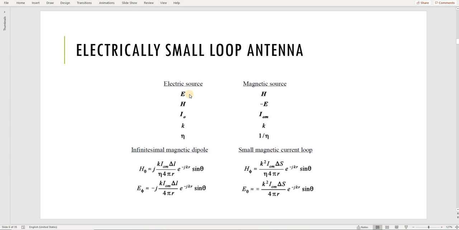The electric source changes to a magnetic source. E changes to H. H changes to minus E. I naught changes to the magnetic current. k is equal, and eta changes to 1 divided by eta. So they are related to each other.